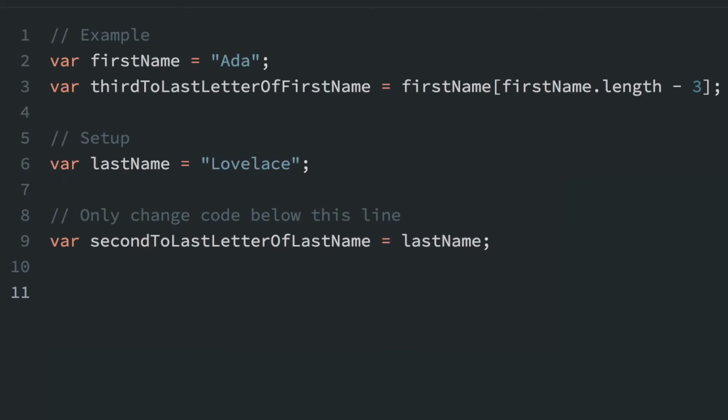We saw how to use bracket notation to get the last letter of a string. You can also do the third to last letter or fourth to last letter. You just subtract however much you want from the length of the string. So we have the bracket notation, first name.length minus 3. That's going to get the third to last letter. If we want the second to last letter into this variable here, we do something similar. We just do last name.length, and then subtract 2 to get the second to last character of the string.